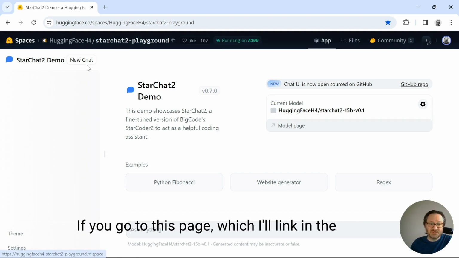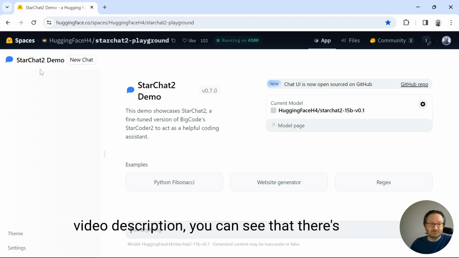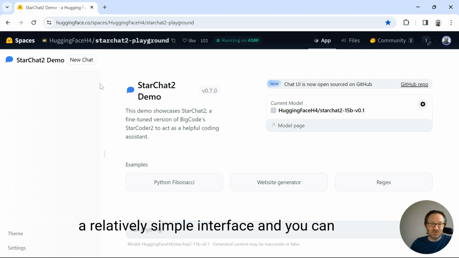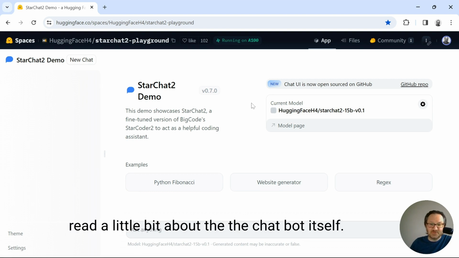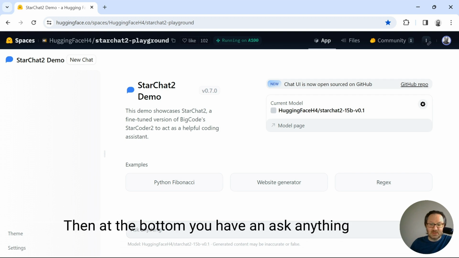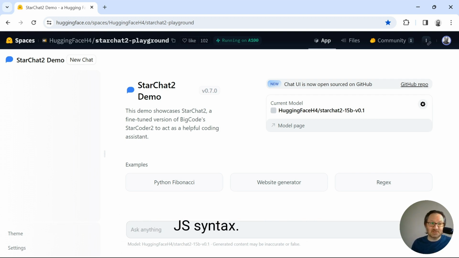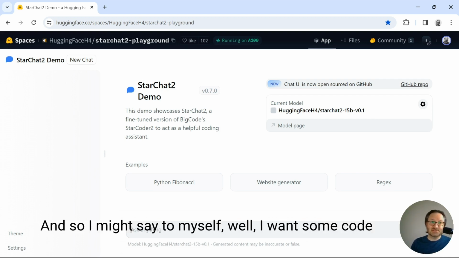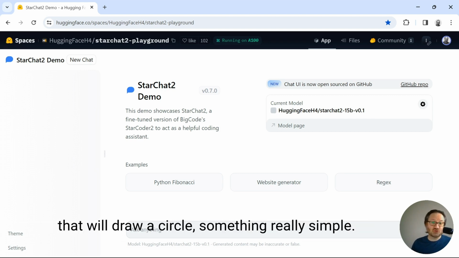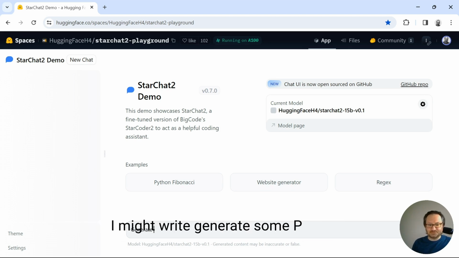If you go to this page, which I'll link in the video description, you can see that there's a relatively simple interface, and you can read a little bit about the chatbot itself. Then at the bottom, you have an Ask Anything bar where you can treat it like a normal chatbot. But in this case, I want p5.js syntax. And so I might say to myself, well, I want some code that will draw a circle, something really simple. I might write, generate some p5.js code to draw a circle.